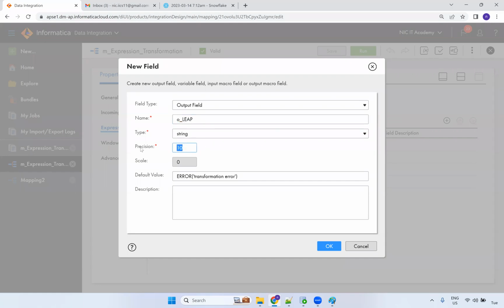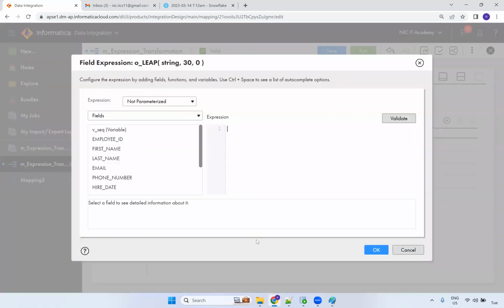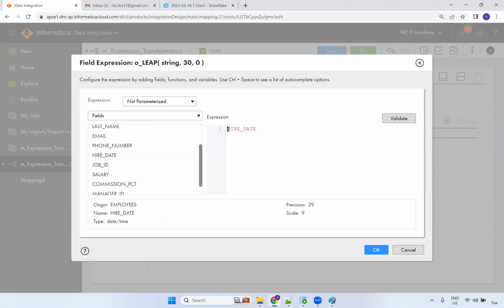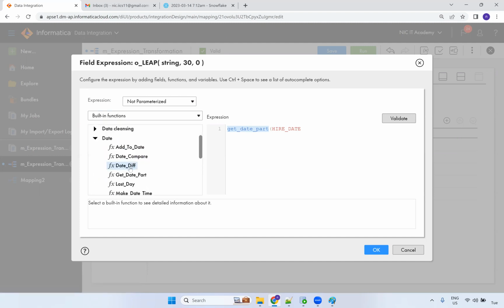You can go for some 30 characters. So here I will use leap year. How can I take the leap year? I have to take the hire date. This is a date and time field or date field. From the date field, I have to take only the year part. So how can I take the year part? You have one function called get date part. How do I know all this functionality? Get date part is one of the functions. You can go to the date field and you will see the function called get date part.